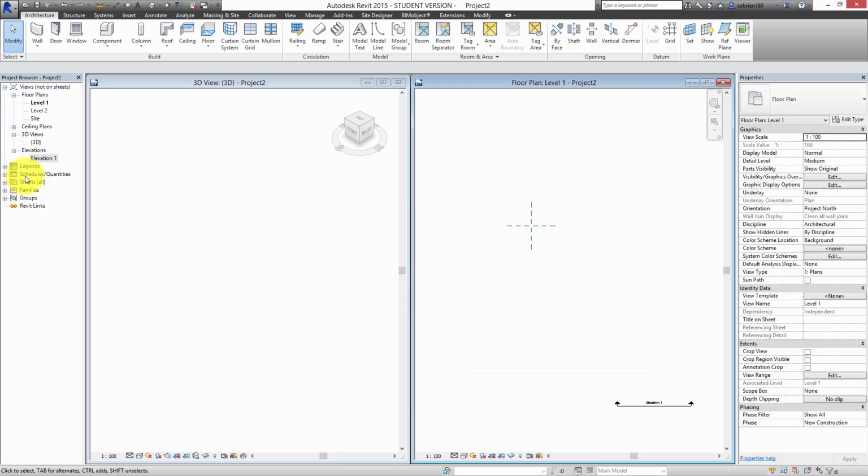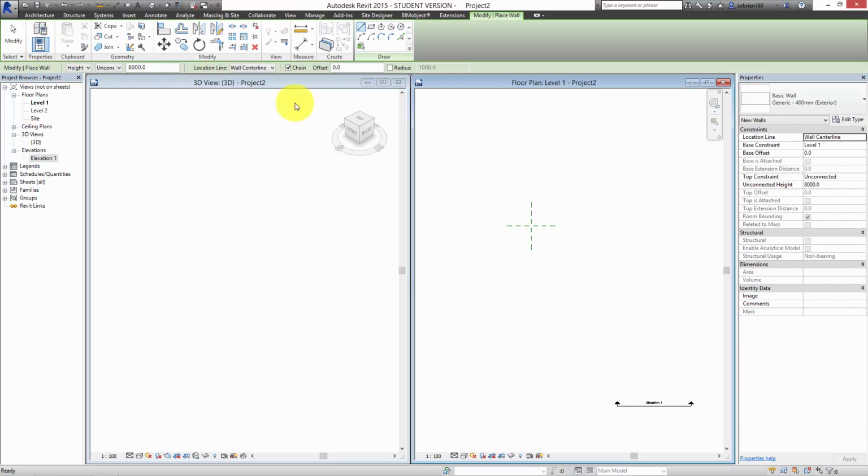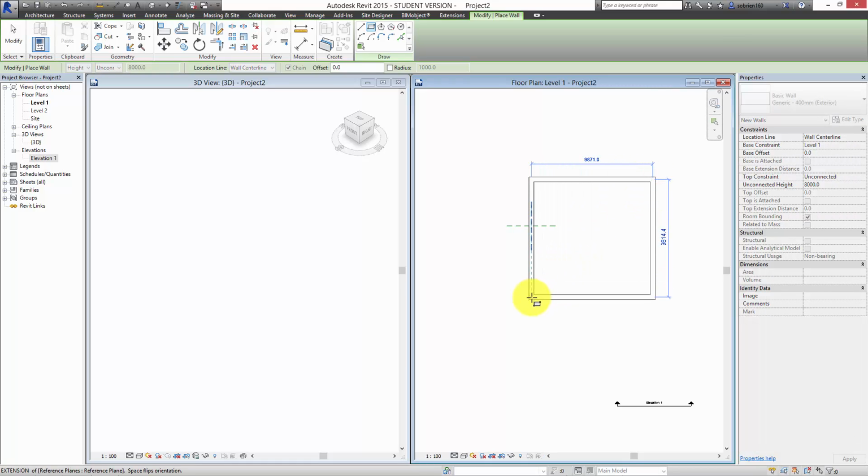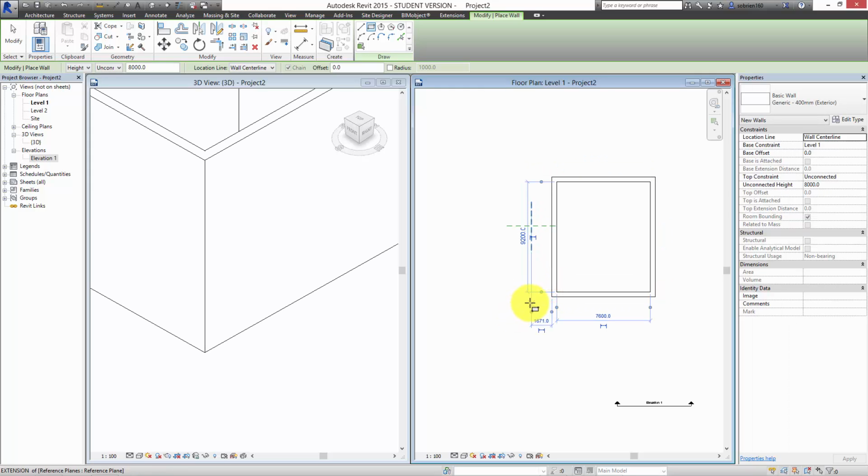I'll tell you what I'm going to do. I'm going to start by drawing some floors in, and then I'm going to show you a little trick as to how to deal with it. So first thing I'm going to do is take a wall. I'm going to use this rectangle, and I'm just going to draw more or less the shape of a house. I'm not too concerned about the dimensions yet.